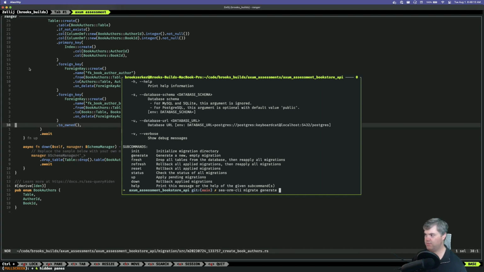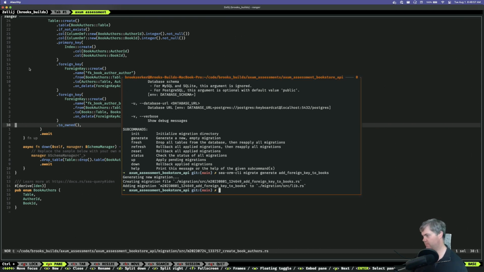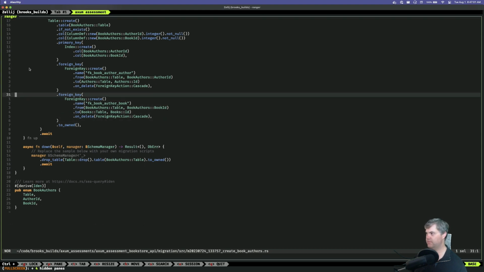Okay, so this would be handle like cascade. Add foreign key. Add foreign key to. I don't like it. I say foreign key out loud, so let's do foreign. Add foreign key to books. I think that's what I want to do. Add foreign key to books. So I create that. That should add it to the table too, I think. And then we're going to add that in. Okay.